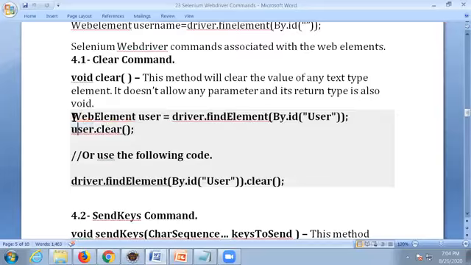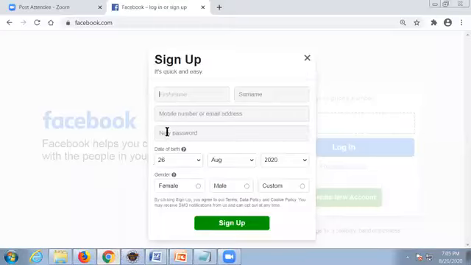What advantage do we get by storing into WebElement? Anybody? Why do you store any element into WebElement as a reference object? What did I tell you? What advantage do we have? See, the simple answer is, whenever you want to access more than one method, suppose for example, I want to perform a number of actions on this element here. Assume that I want to perform 3 actions. How many times do you want to locate that element?